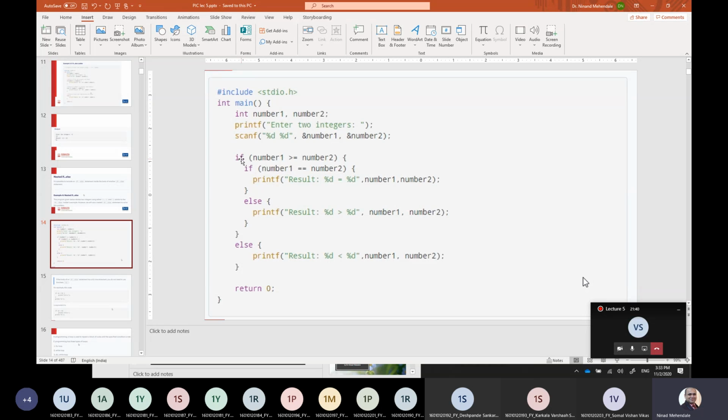Just focus here. First we'll check if number one is greater than or equal to number two. That is the first thing. Then inside that, if that statement is true, we will check another if. So there is no else after if, so that is not a ladder. There is if after if.